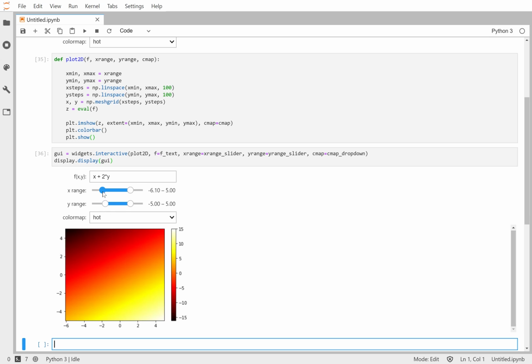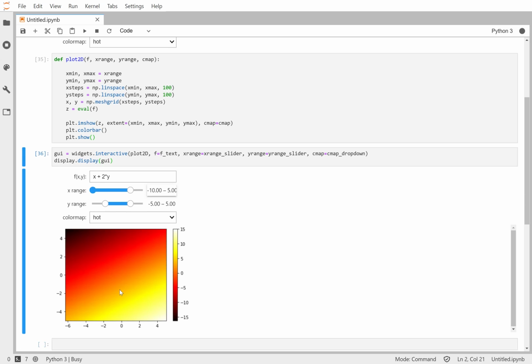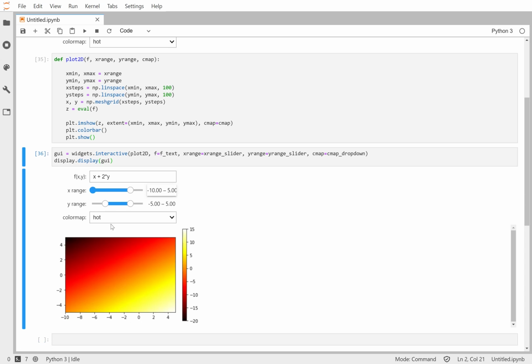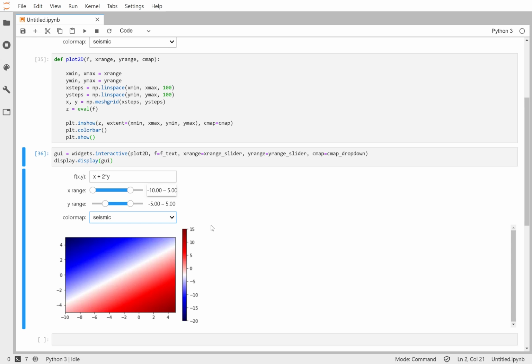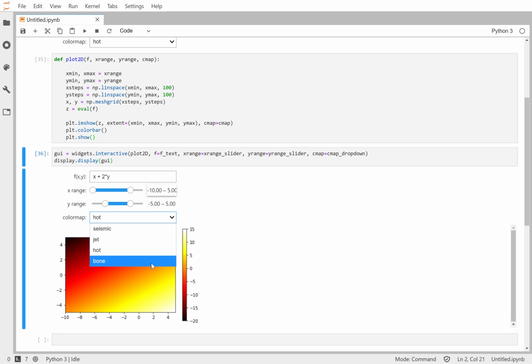Let's try changing the x range. Okay, so we can see our graph changed when I changed the x range. Maybe I should have added some continuous update false, but we'll just leave it be for the moment. Let's change the color map to seismic. We can see that changed. Hot, back where we were. Bone, it's sort of like a black and white.